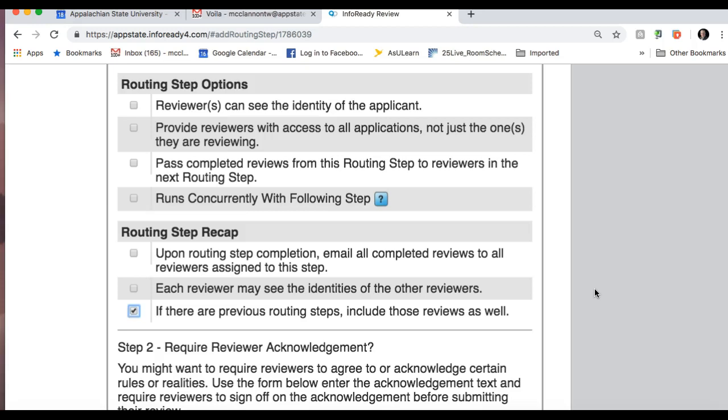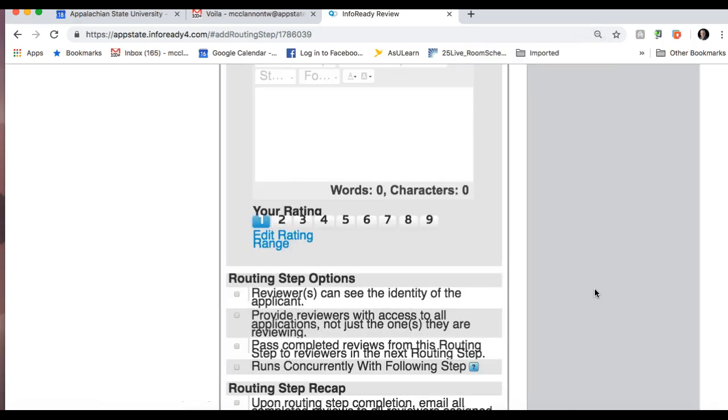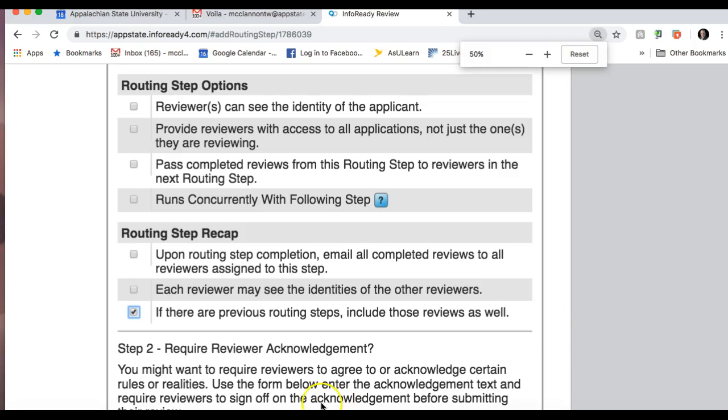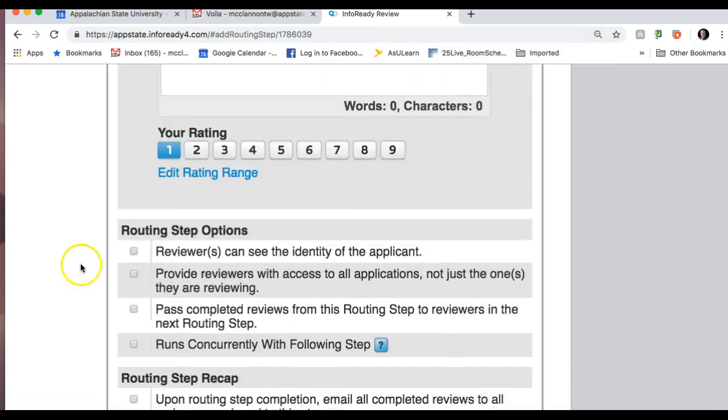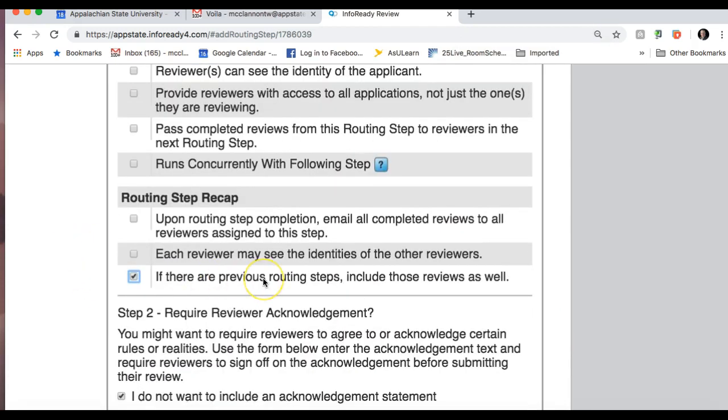My screen got wonky on me. Ooh. I did some kind of zoom in within that. Yeah. Okay. So keep that there.